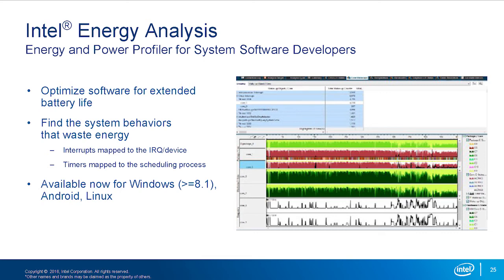For example, some of the ways it does this is it maps interrupts to the device that's generating the interrupt and timers to the scheduling or process to demonstrate what type of events are causing the system to wake up and consume energy. This is available for Windows 8.1 and later, Android, and Linux.